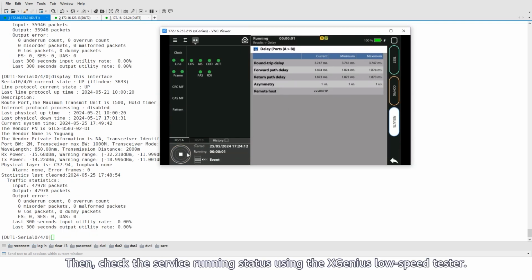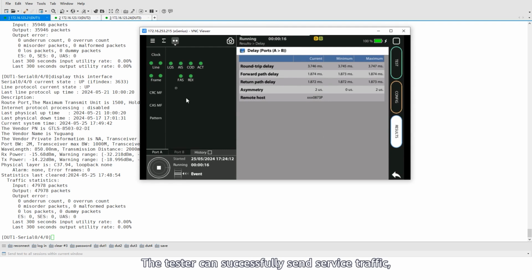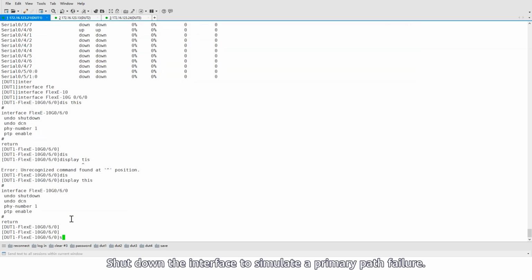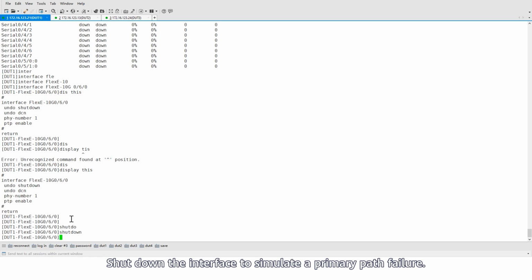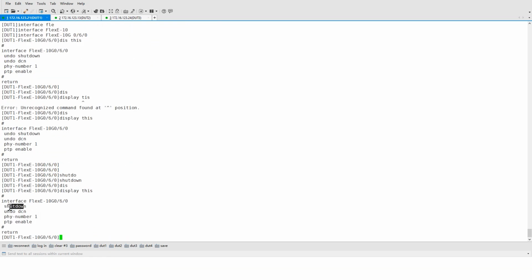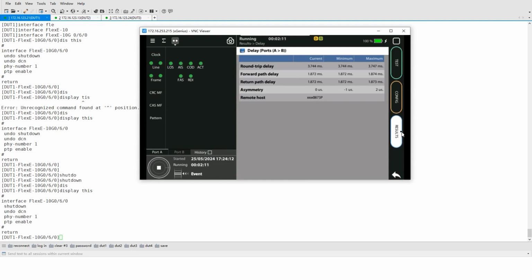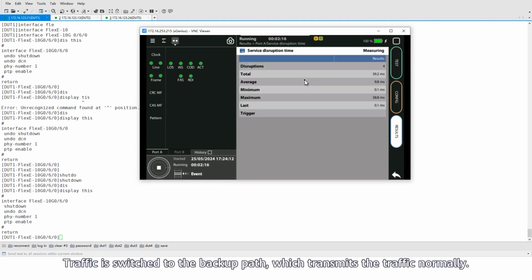Then, check the service running status using the XGenius low-speed tester. The tester can successfully send service traffic, as well as calculate the transmission delay in two directions and the bidirectional delay variation. The delay meets the requirements of teleprotection services. Shut down the interface to simulate a primary path failure. Traffic is switched to the backup path, which transmits the traffic normally. The switchover time can be seen on the meter, and it meets the requirement.